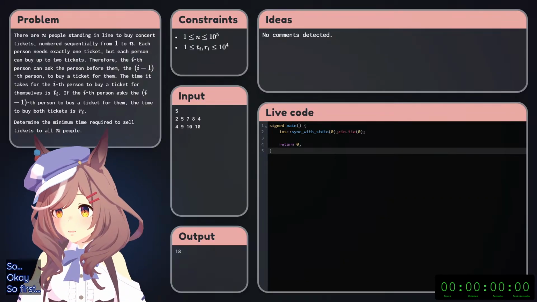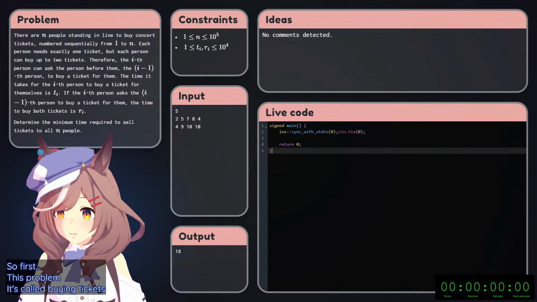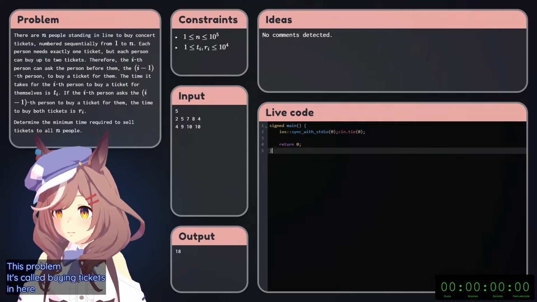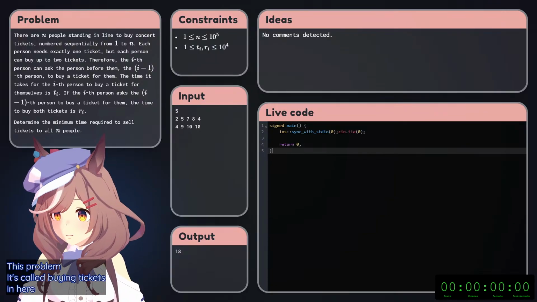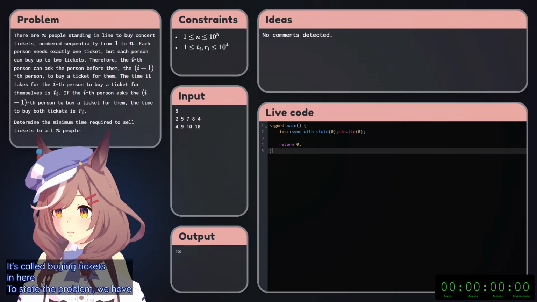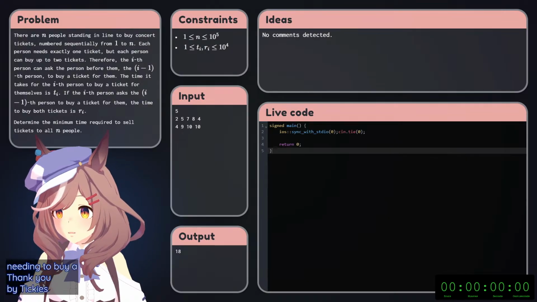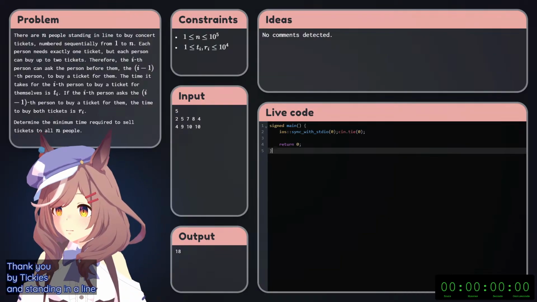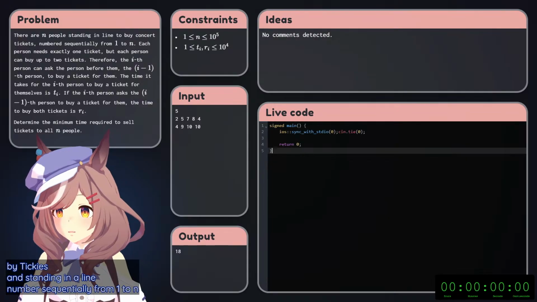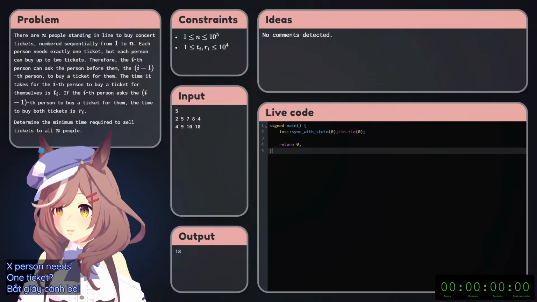This problem is called buying tickets, and to state the problem, we have n people needing to buy tickets and standing in a line, numbered sequentially from 1 to n. Each person needs one ticket, but they can buy up to 2 tickets.